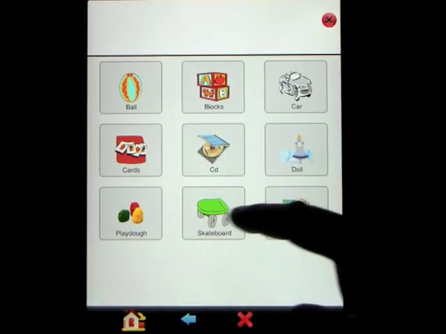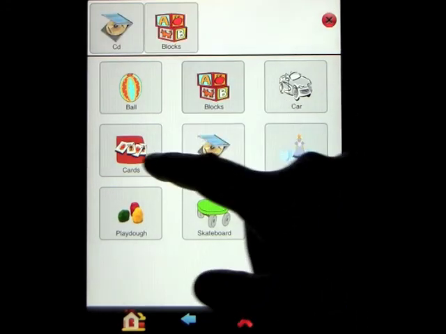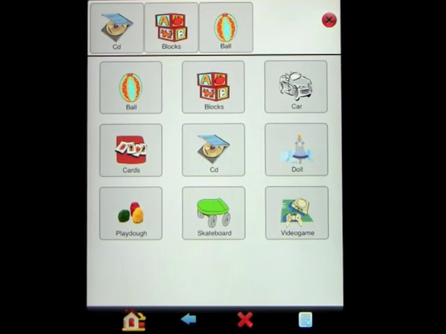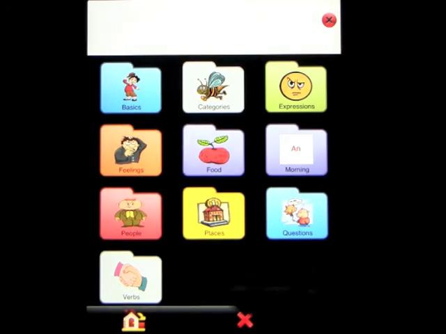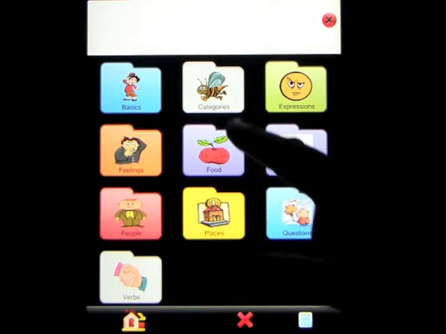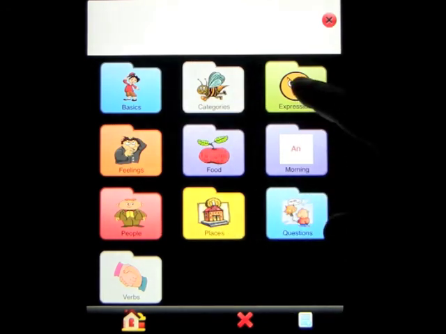Toys. And the great thing about applications like this is that you can actually add your own pictures, and I'll show you how to do that later. But what you're looking at now is basically what the program comes with, but you can add your own photos and pictures from the library to do that. So we looked at categories.